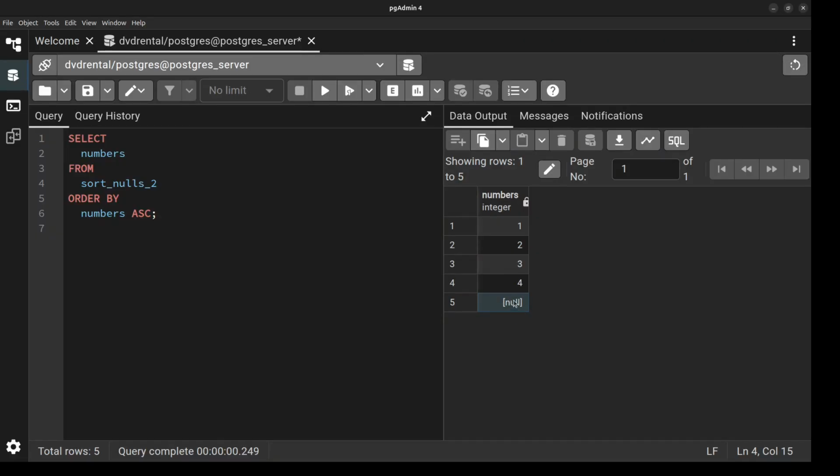at the bottom. But if we want to see this null value first, let's say it should show the null value first and then order the rest of the data. We can do that by using nulls first. Now we can see that the null value is at the top and then the rest of the data. And if we are sorting the data in descending order, the null should come first by default unless you explicitly say nulls last. So try it out and see what happens.